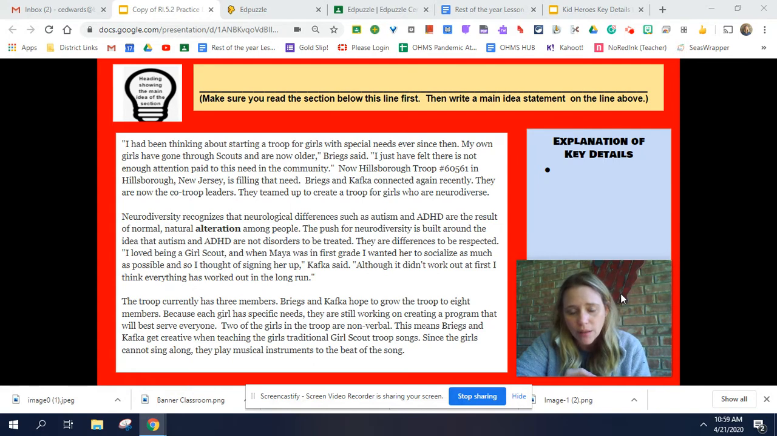What's the most important key detail from the second paragraph? Jot that down in your own words. And what's the most important key detail from the third paragraph? Jot that down in your own words. And in just a minute, I'm going to have you share some of those.